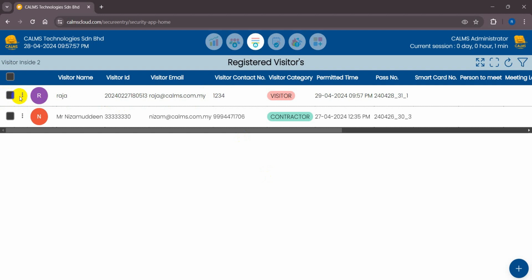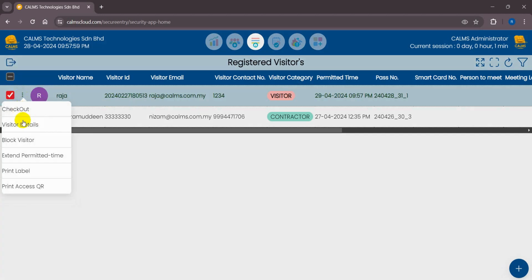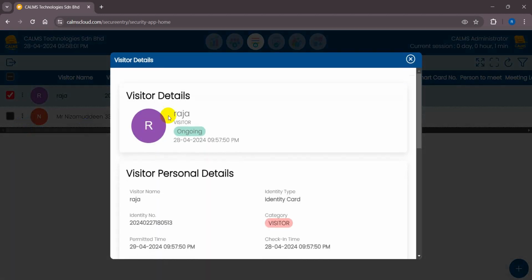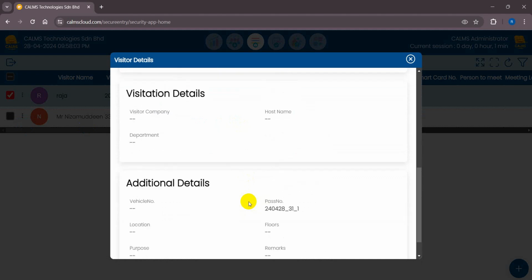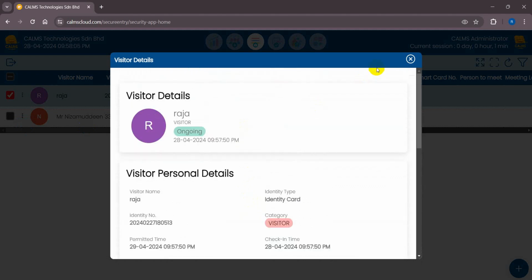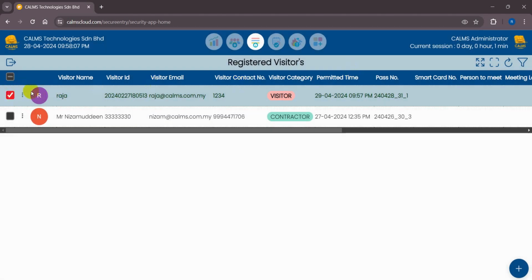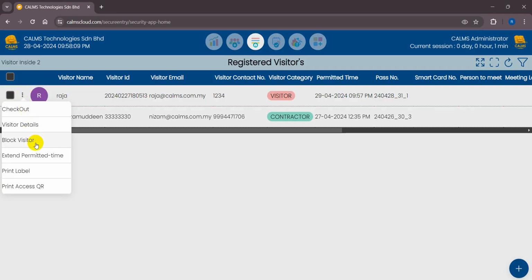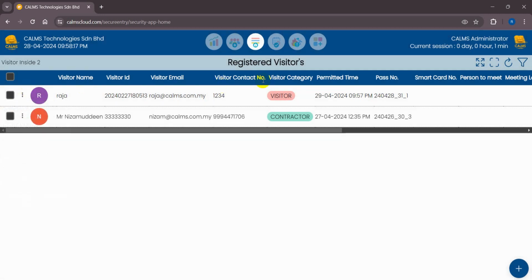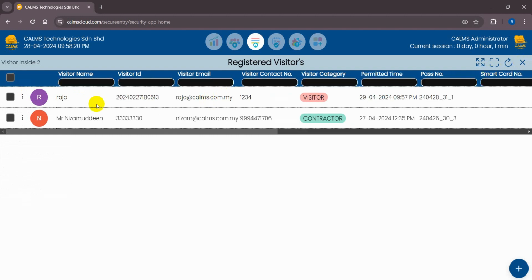By clicking on the 3 dots action button, there is option to check out, view the visitor details, blacklist, extend the permitted time, print visitor label or access QR code. Visitor details will be available for viewing as shown here. The 4 buttons at the top right corner are the shortcuts to enlarge the screen, view it in full screen, scan QR code or ID.